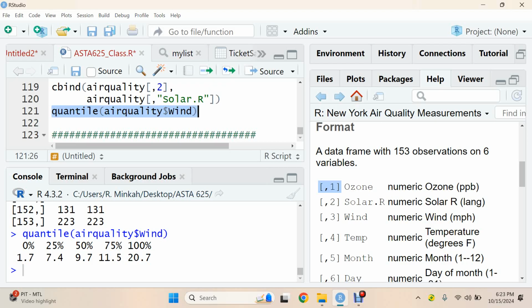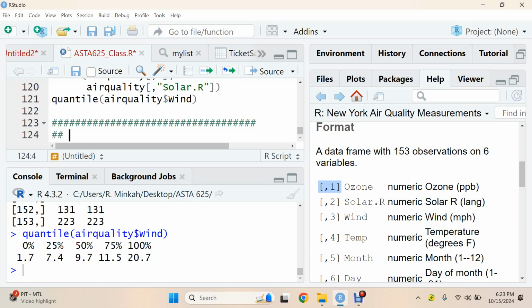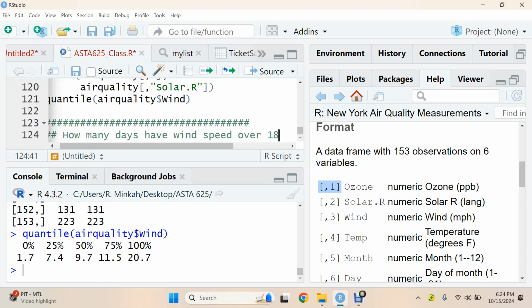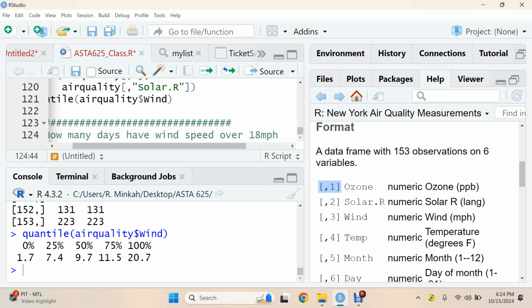Okay. So, my question is, we want to solve this question. What days have wind speed, or how many days, or what proportion of days, have wind speed over 18 mph. Please, are we all on the same page?